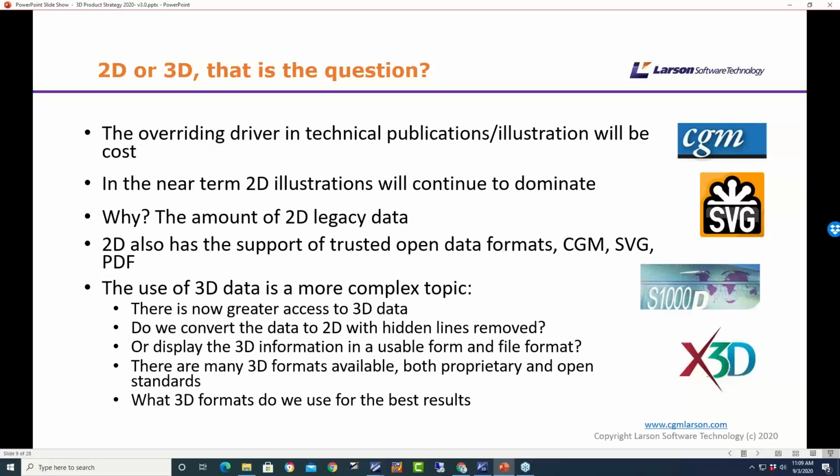So we still see 2D illustrations dominating, and that's because there's a lot of 2D legacy data out there. So 2D is still probably going to be the primary format to deliver technical illustrations, technical graphics. And it's got the support of some good file formats, robust, trusted: CGM, SVG, PDF. So there's a good base to work from there with file formats.